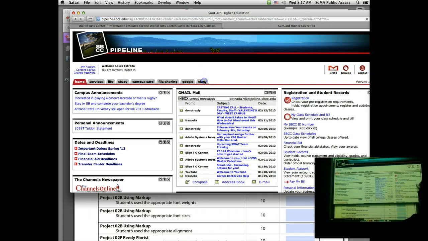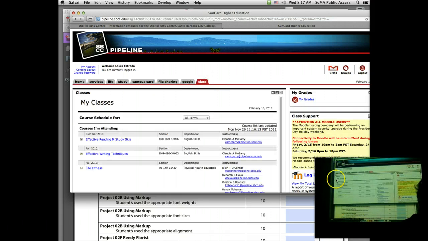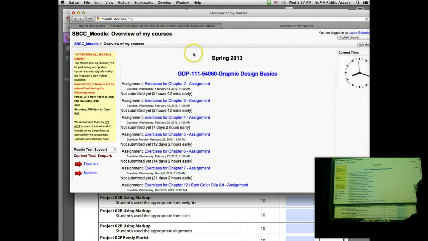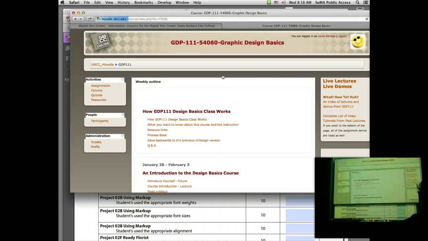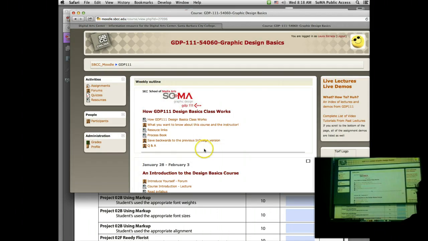So right now Laura's just logging into her Moodle. Is there anything you don't want people to see? No. Okay, any hidden secrets in your Moodle? Okay, so now go to the assignment link.